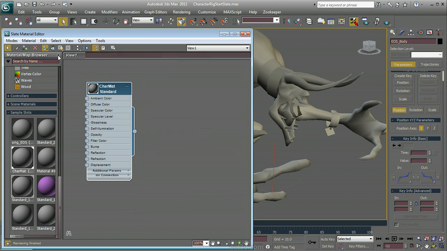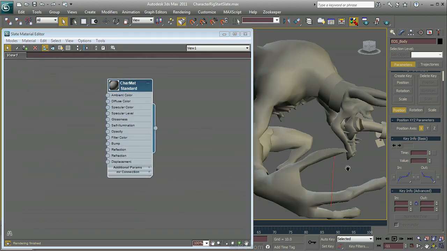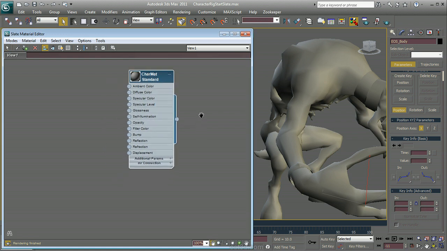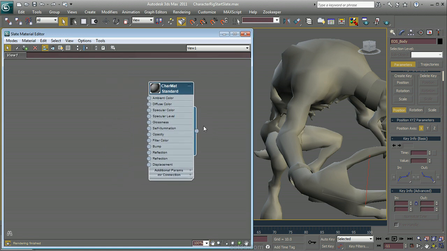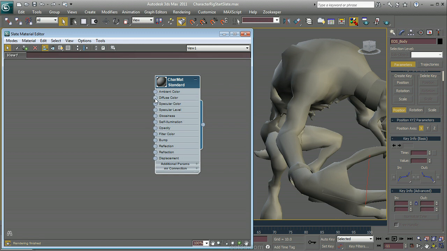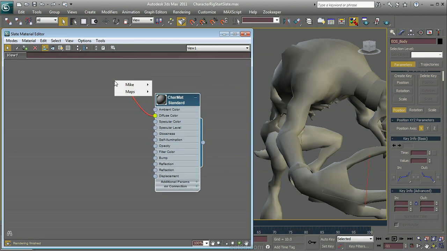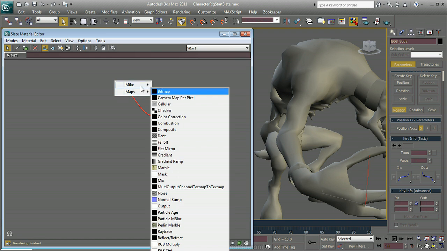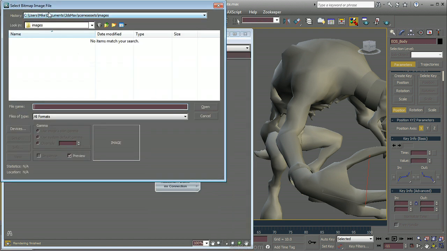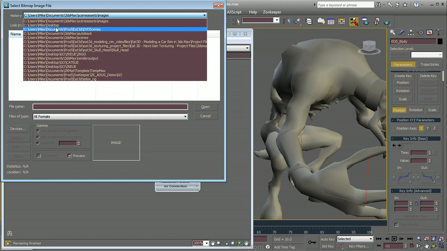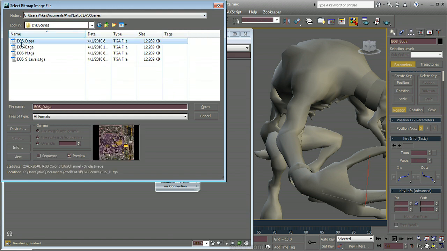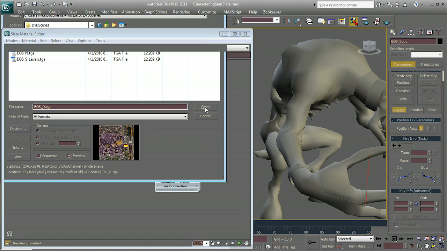And I'm going to close both of those windows so that I have a little bit more room to work with. So this is the material that's applied to our character, and I'm just going to drag out a diffuse color. I can either go in my custom area or in maps and choose bitmap. And then I'm going to choose this bitmap from the DVD, EOS_D.TGA. This will be our diffuse map. Open that up.